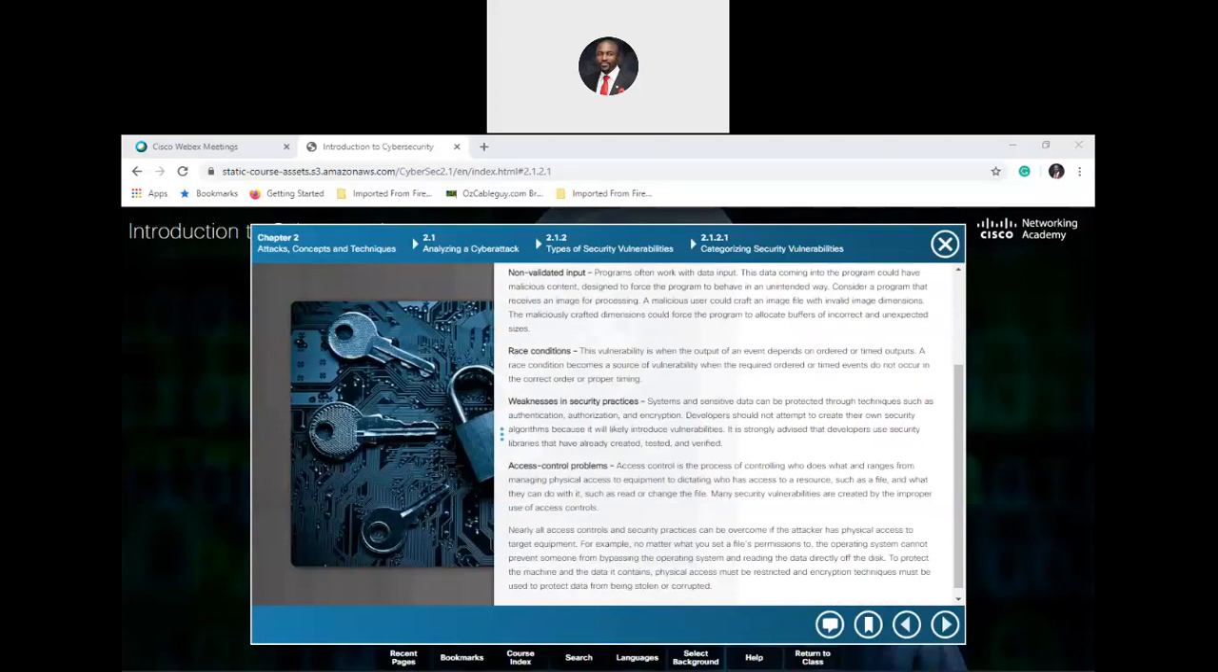Now, we have another category. It's called the race condition. This vulnerability is when the output of an event depends on ordered or timed events. The race condition becomes a source of vulnerability when the required order or timing of events does not occur in the correct order or proper timing. That is the race condition.